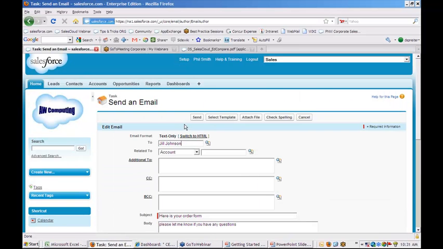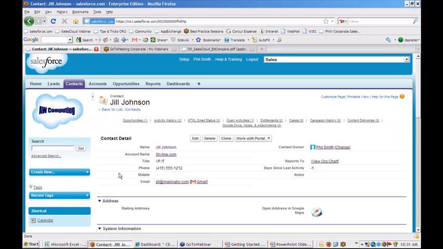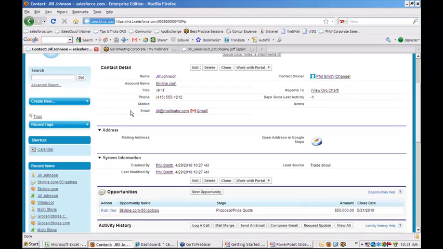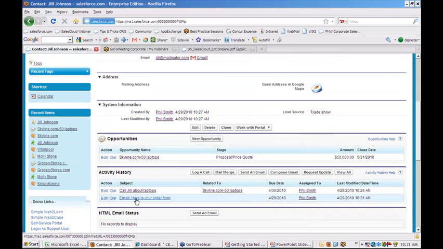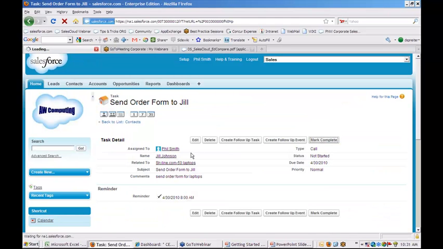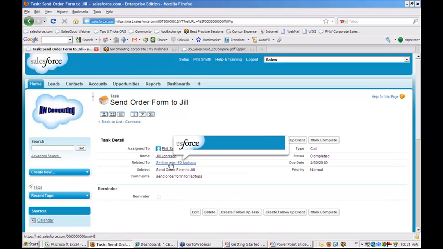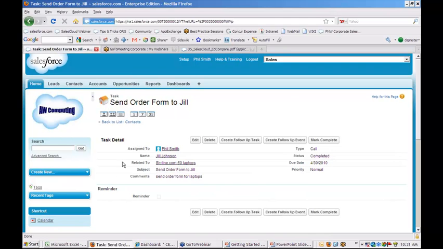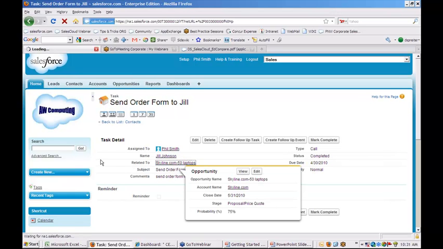Send my email. And I've now got, again, a history built of all of the times I've communicated with Jill. I've got an order form. I've got my message about sending her, calling her about the laptops. And I also got an open activity, which I've just completed. So I'm going to click Send Order Form, mark Complete. So now, anyone that picks up this information or picks up on this account or wants to look at this opportunity, they can see exactly where I left off.